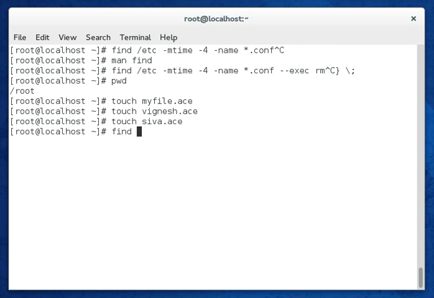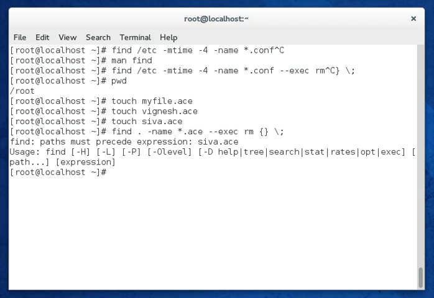From where am I going to search? I'm going to search from my current directory, so I put a dot. Then I say what I'm going to search. I'm just going to search based on the name, star.as, and I'm going to say -exec. I'm going to remove these files. I'm just showing you remove as an example, but there are many other commands that you can perform.